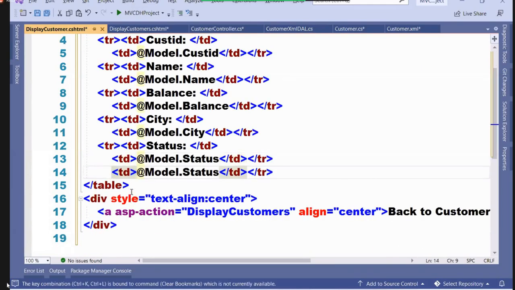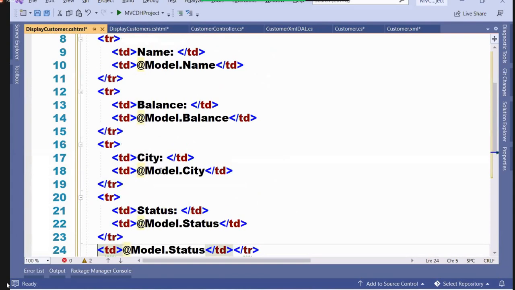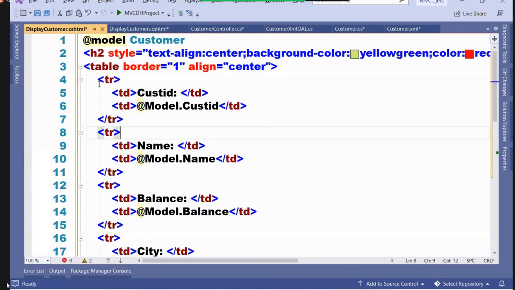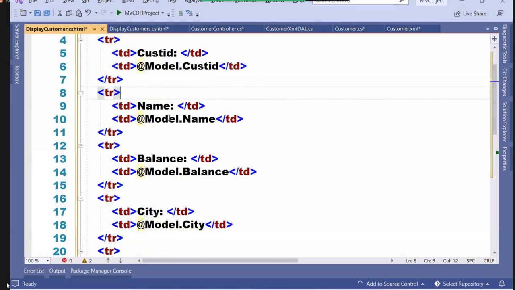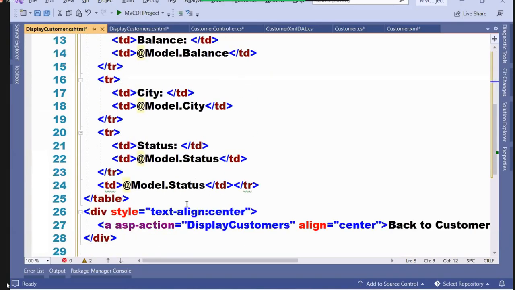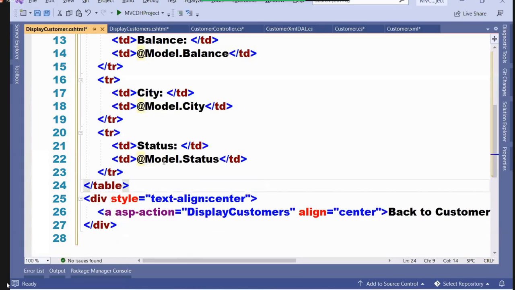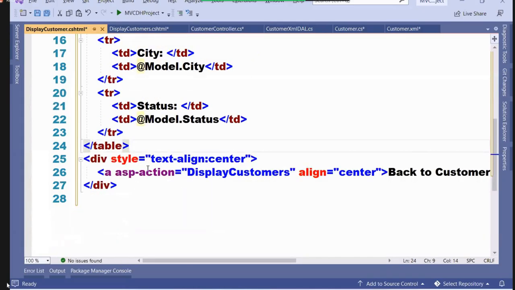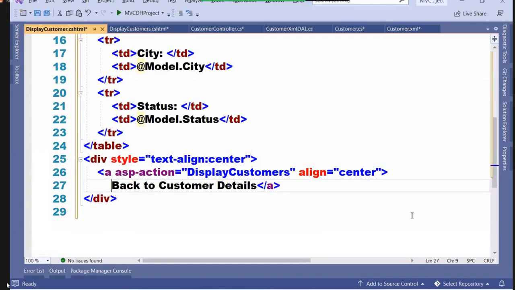Look. It's exactly the same code, only no difference in this code. TD, customer dot model dot customer ID, model dot name, model dot balance. This code did not change, guys. Understood? Status. And this is for backlink, which takes you back to the customer details.